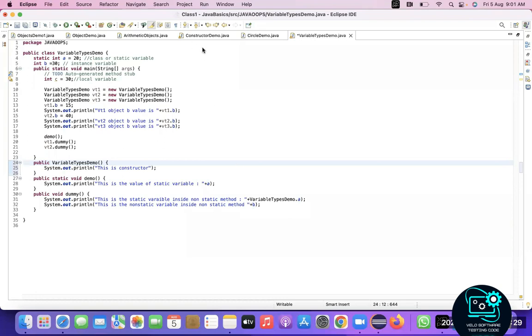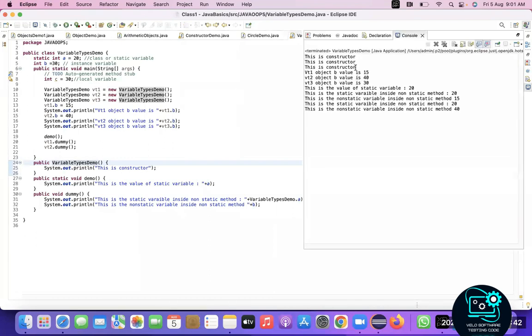If I run this program now, this line number 25 will be executed 3 times because we are creating objects 3 times. Okay, so let's run this program. See, this is a constructor, this is a constructor, this is a constructor. 3 times it is called because we are creating 3 different objects. So 3 times the constructor will be called.